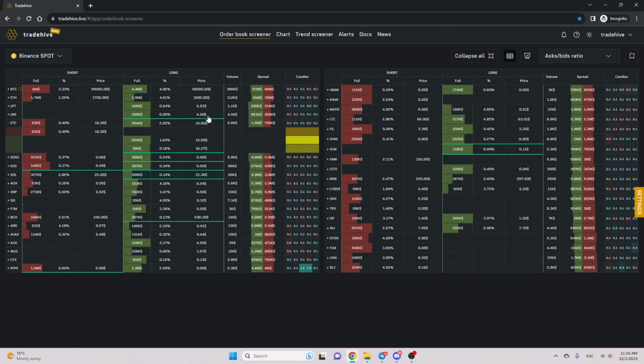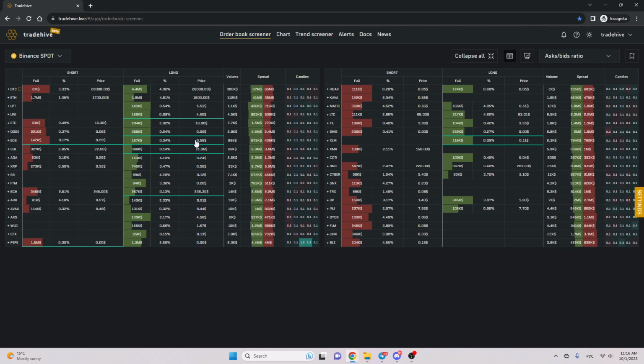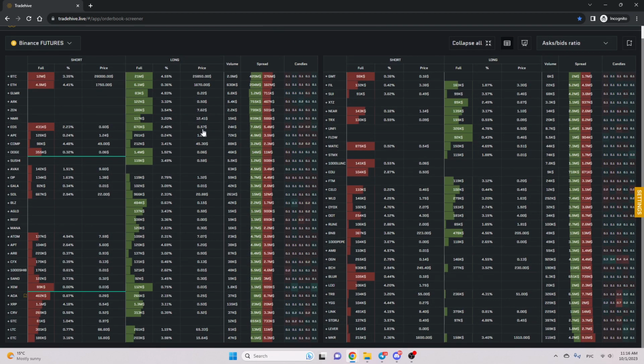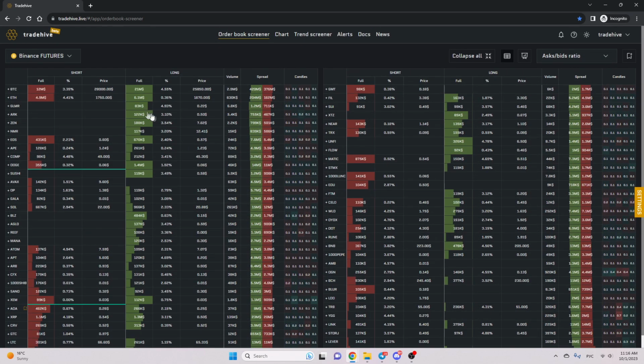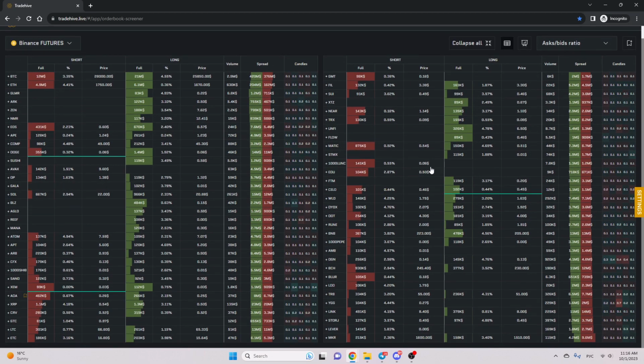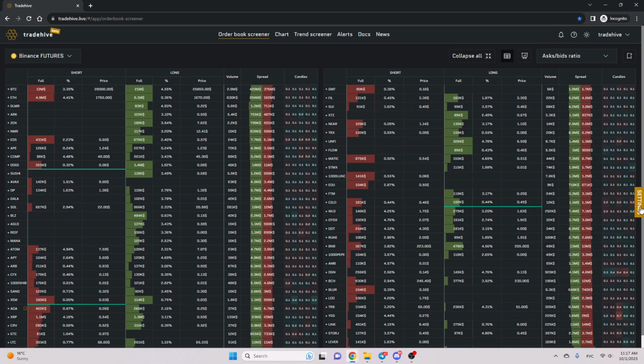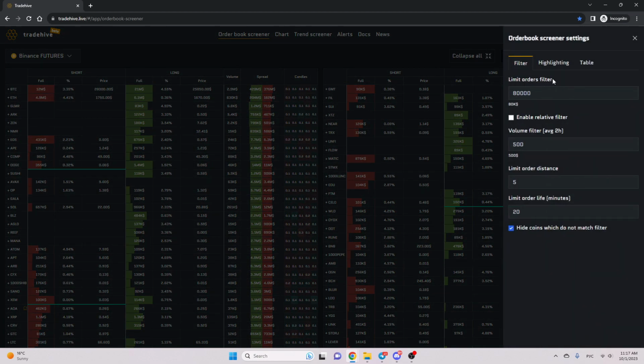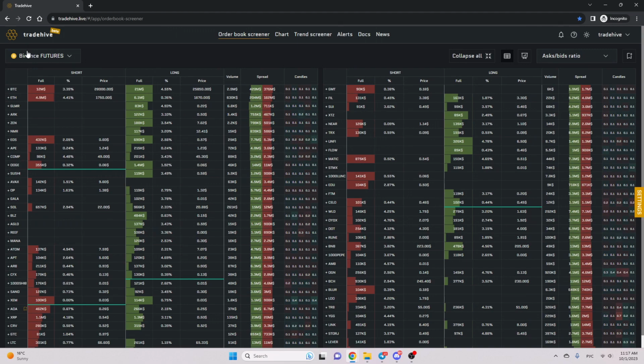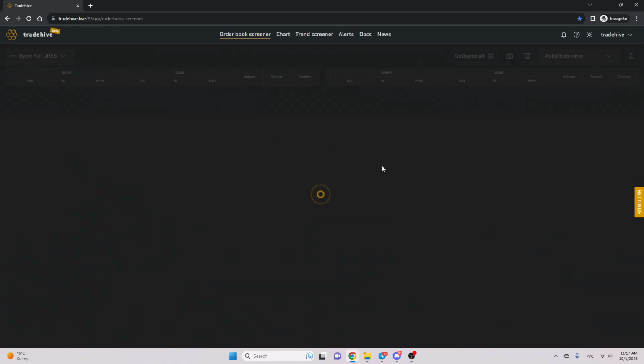So using this screener, this information, you can easily find very good setups for day trading or scalping. You can choose here not only Binance Spot, you can choose Binance Futures. And here we see that in the table for Binance Futures, many more coins match the filter. So if you would like to adjust your settings for Binance Futures, you just adjust your limit orders filter here in the settings. The same is for Bybit Futures.